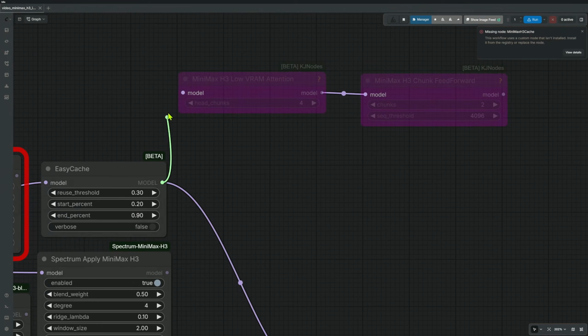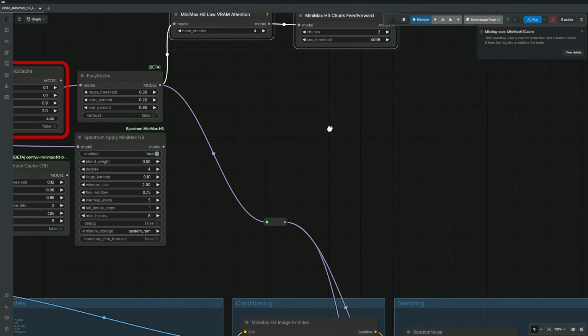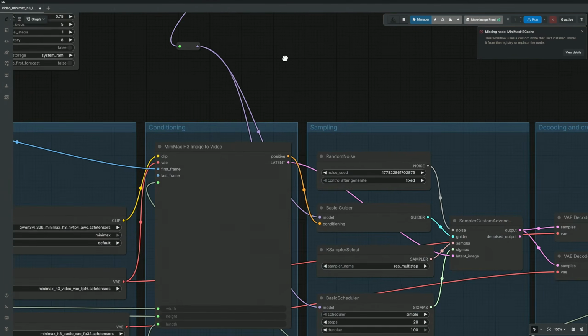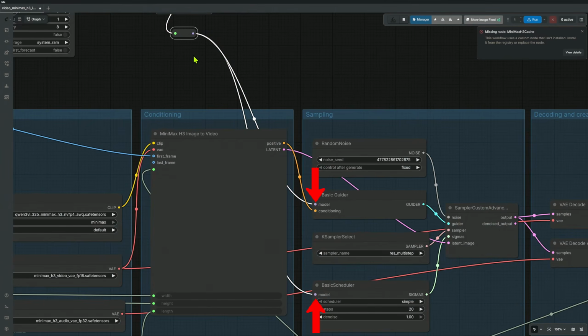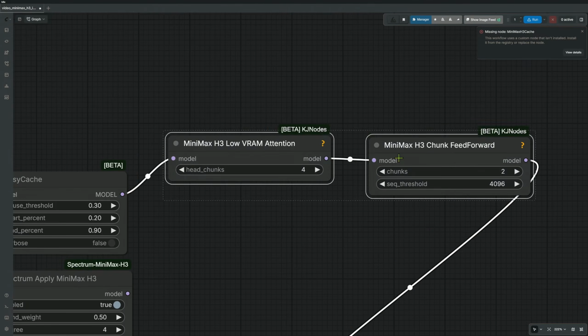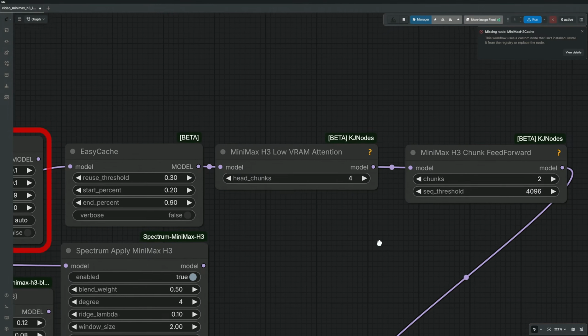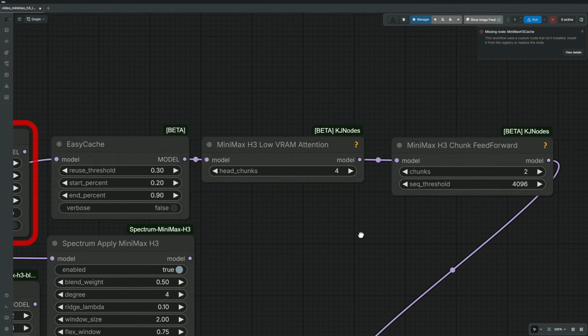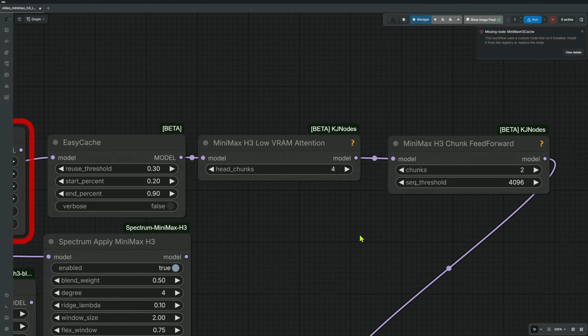Next, we have the MiniMax H3 low VRAM attention and MiniMax H3 chunk feed-forward nodes. Both of these are memory management nodes, not quality enhancement or caching nodes. These nodes are designed to let the model run at high resolutions or longer durations that might otherwise exceed your available VRAM. The attention normally creates large temporary GPU buffers.